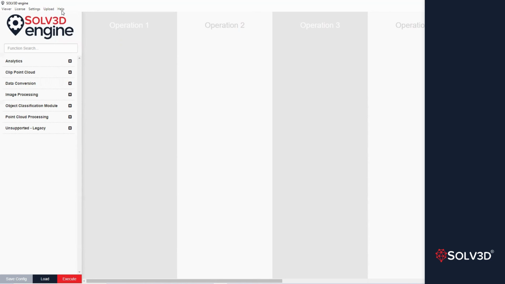What's the viewer off there on the left there? This is our Solved Engine viewer that we'll be talking about in another video later in the series as well. So we'll talk about that later.